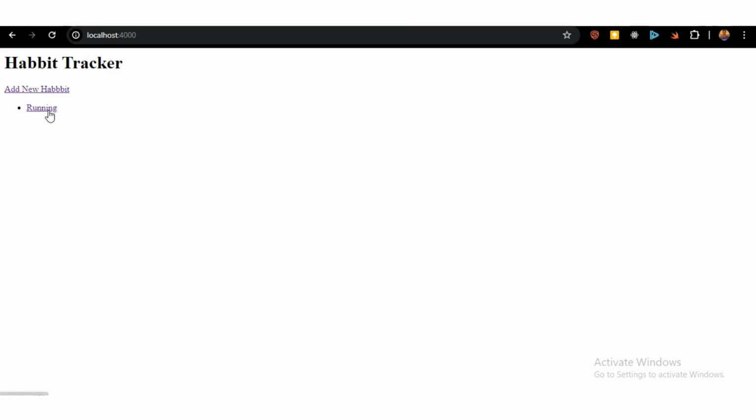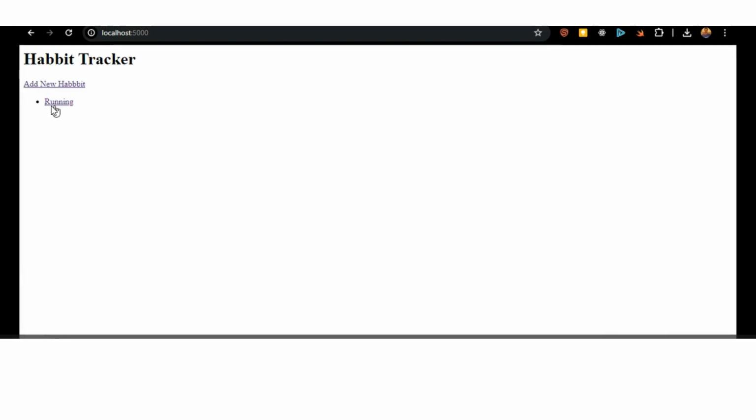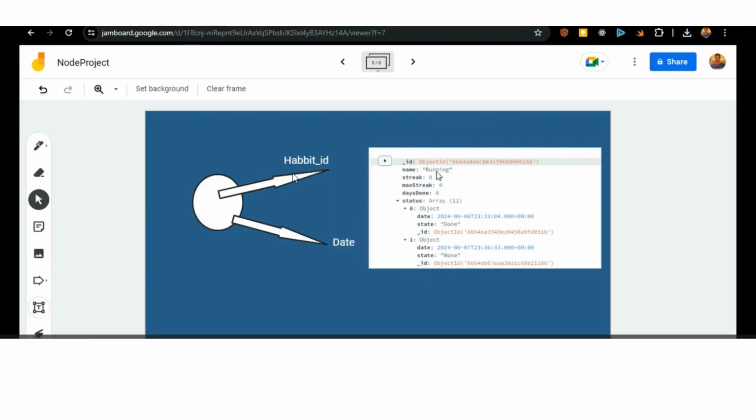If we click this, it should go to a page where we can add a new habit. This should take us to a page where we can add the details. Now that we have rendered this, let's try and create a habit detail page. So for this to take us to the detail page, the running ID, the running habit that we have. So this is the running habit DB. This is how it looks in the DB. It has a name running, which is mapped by a unique ID, and then we have the dates. Each date is unique and has a state mapped to it.